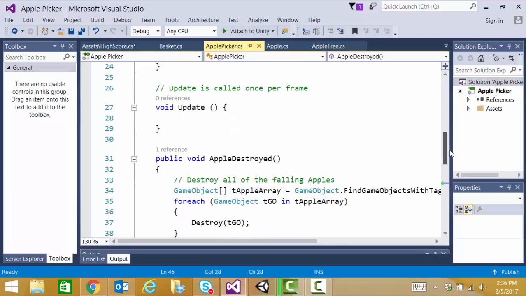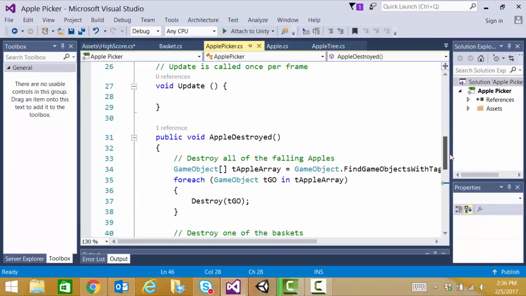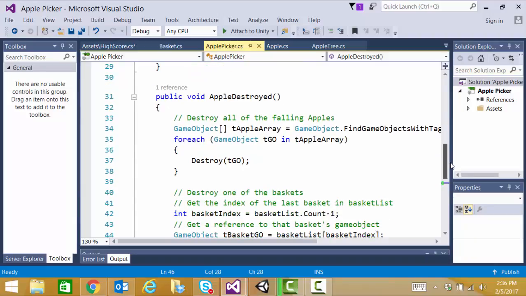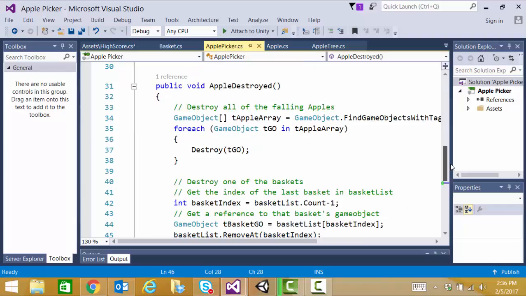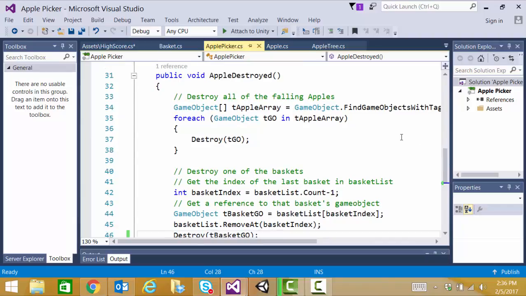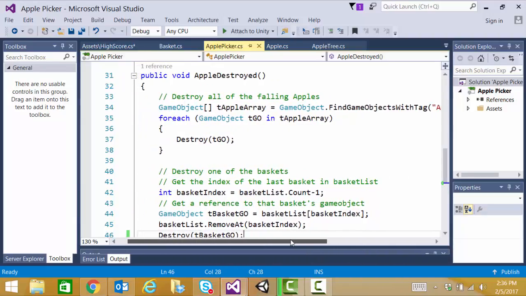And we don't have much other going on in the script other than if an apple is destroyed. If an apple is destroyed, we're going to create an array of apples, finding all of the objects with our apple tag. And for each of those, we're going to destroy them.